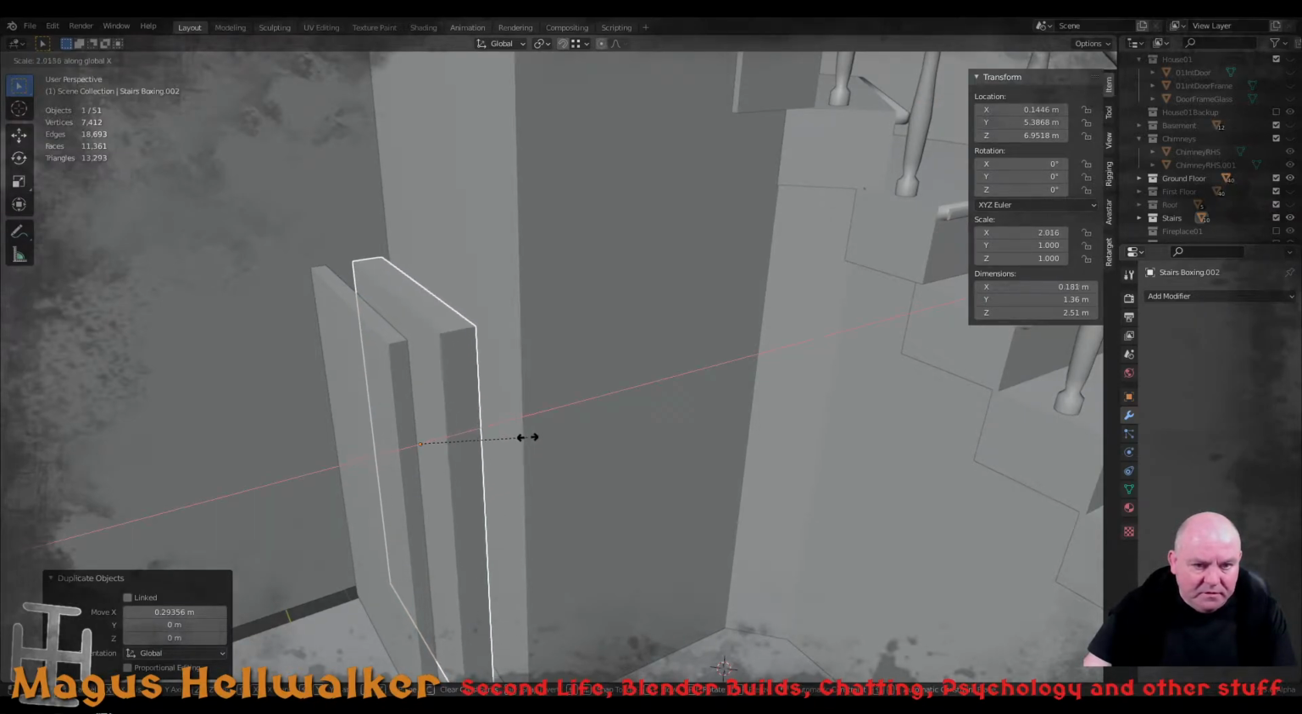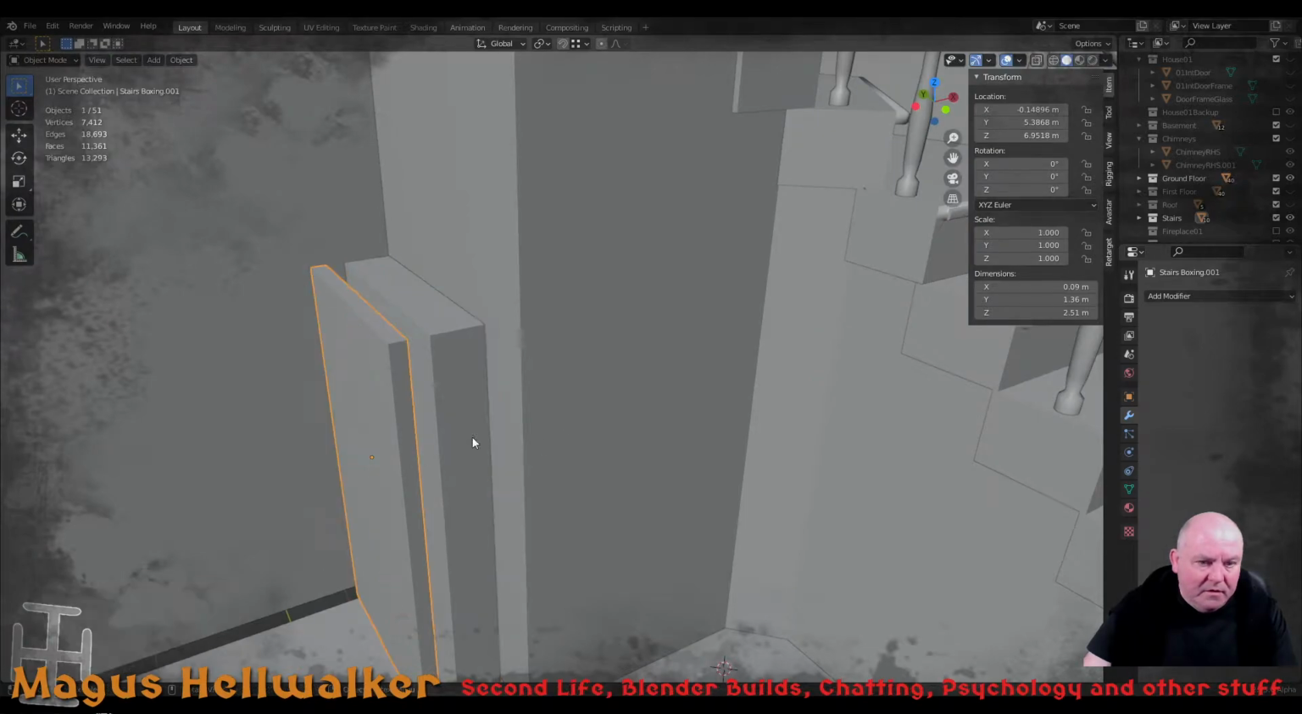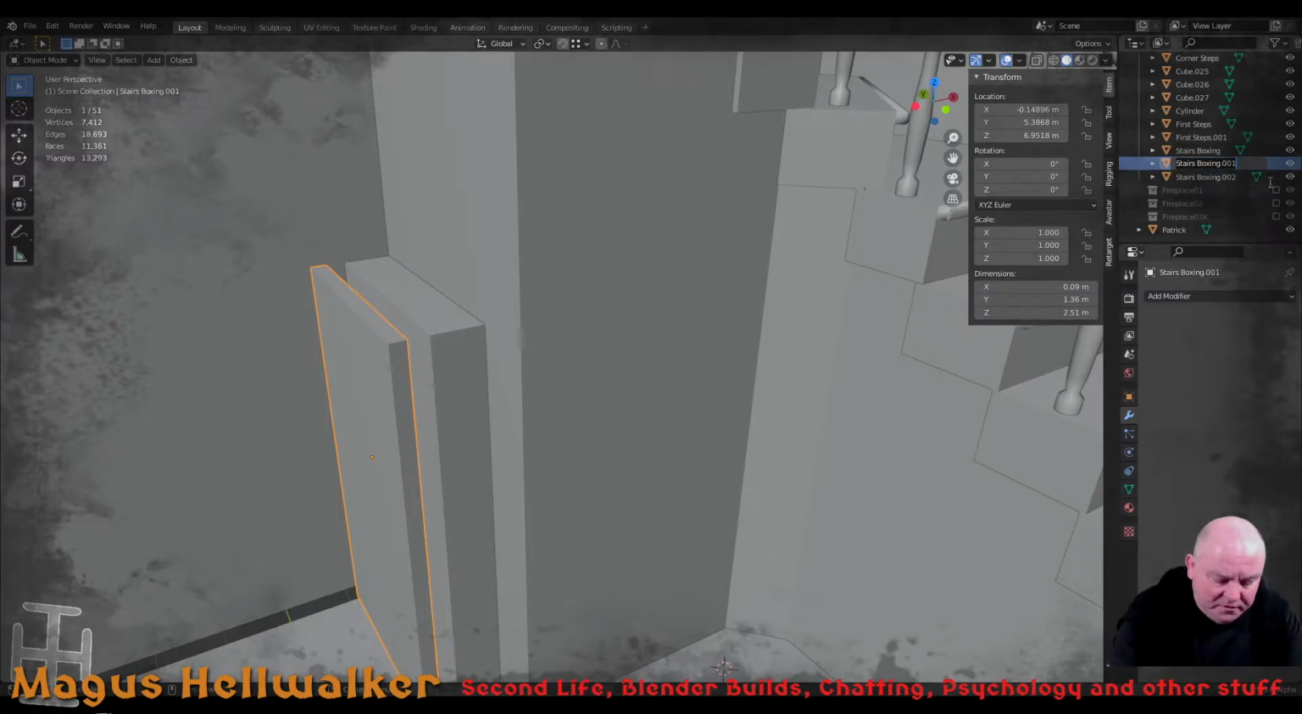Scale, it doesn't matter then. So I'm guessing this is in the stairs. It is. So I'm going to call this under stairs door. Actually no, let's just call it basement door. The easiest thing to do really.